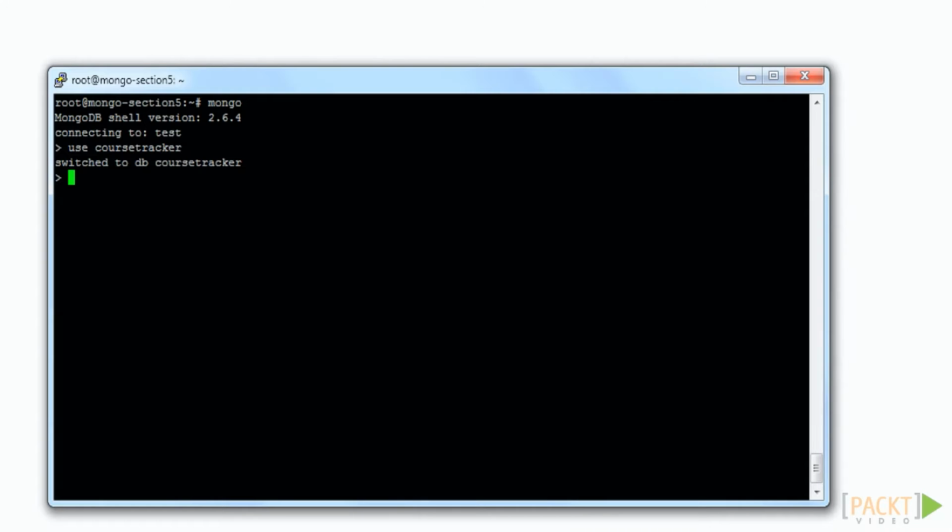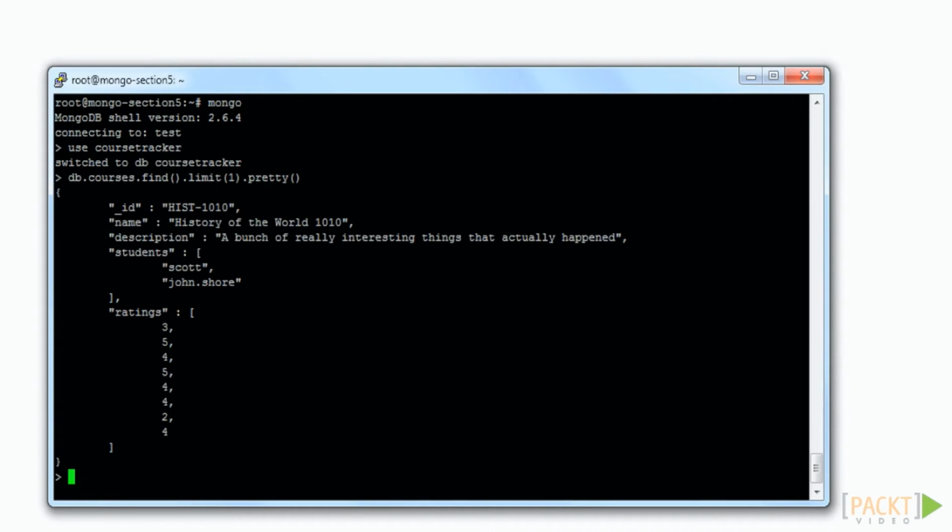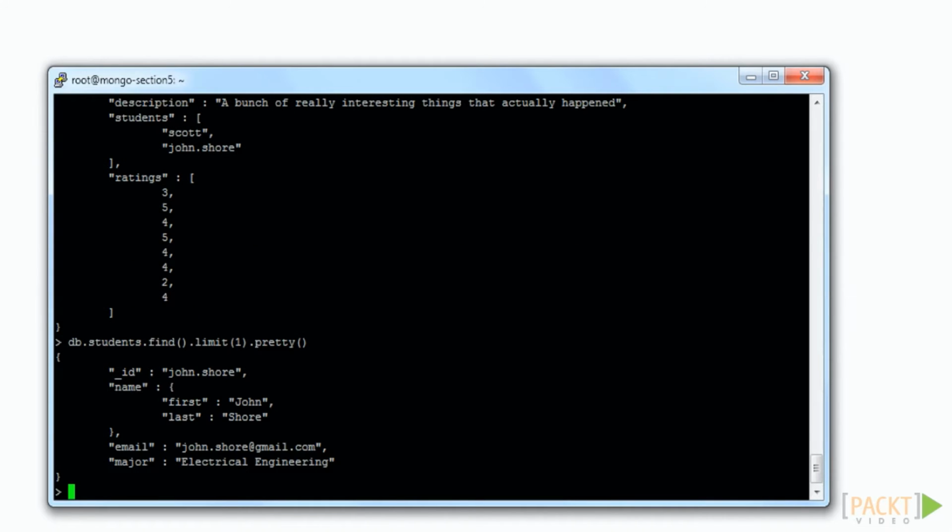Let's start off by querying for one course document. In the document we see two arrays, one of which, the students array, contains ID values referencing students. It does not include any other details about the student, such as first and last name or email address. We can likewise query for a student document. Notice there are no references from the student document out to other documents. Each student document contains details such as first and last name and email address.